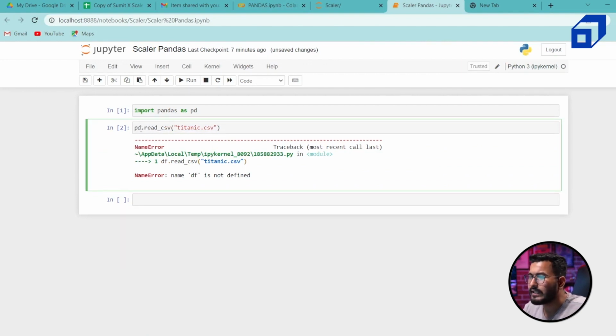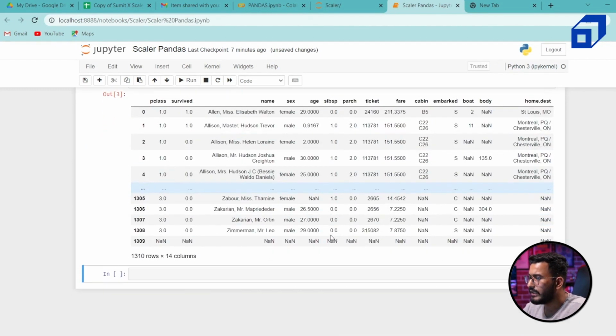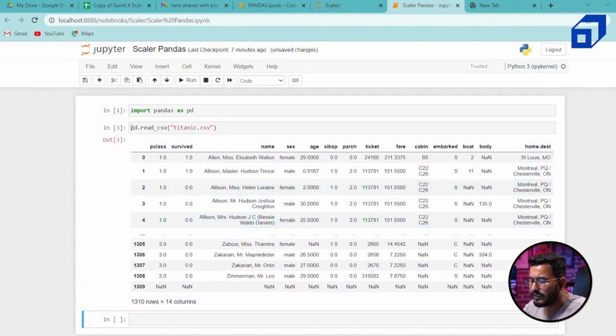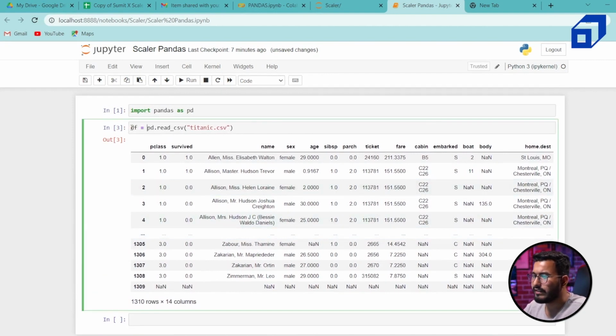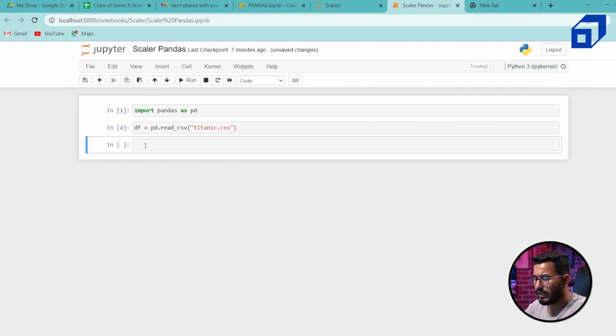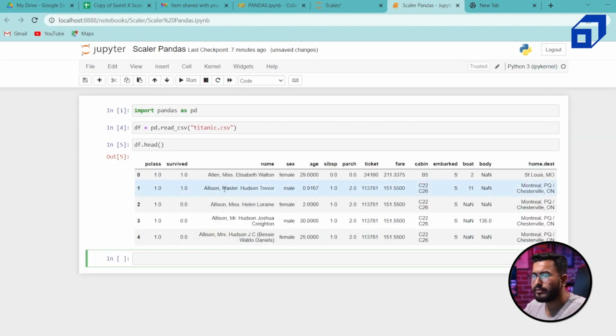Because pd is the library pandas. So here you can see that we have the data. We will preserve this data in the variable df, which is data frame, and now we can check the head. But what if this particular file is not available in the same folder?